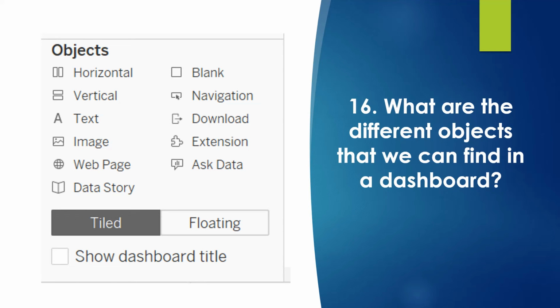Next question is, what are the different objects that we can find in a dashboard? When you create a new dashboard, on the left you will see the different objects, and we have 11 objects, and these objects can be tiled or floating. We have horizontal, vertical, you can add text, you can add an image, you can add a web page, data story, blank, something empty that you will fill later on, navigation, download, extension, and ask data. So these are the different objects that you will find in your dashboard.